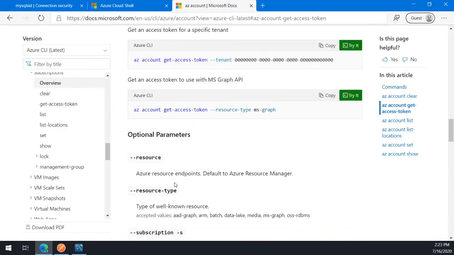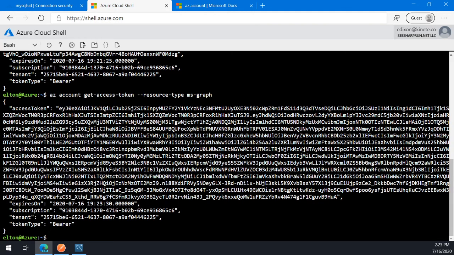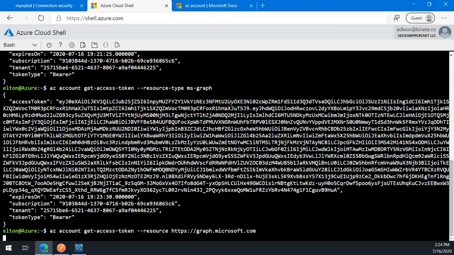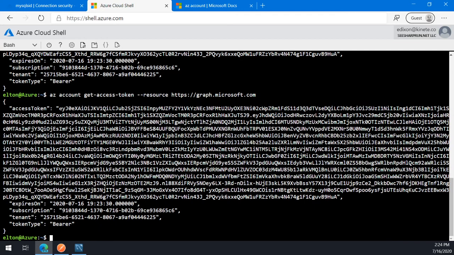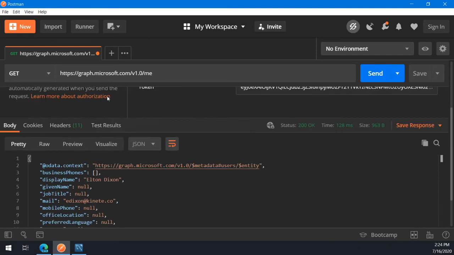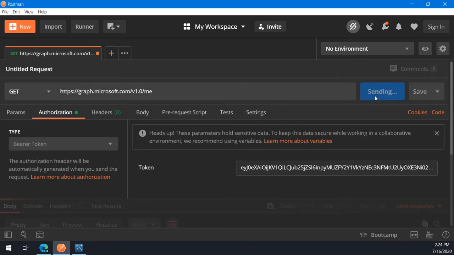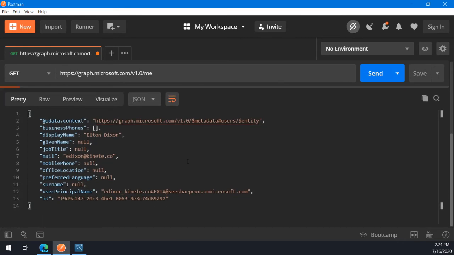Well, if we want to do it manually, we have to use resource instead of resource type. Now, we've done a couple of demos with the Graph API, so we remember that it starts with graph.microsoft.com. So if I put that in, I'll get a token. And if I typed everything correctly, it should be functionally equivalent to the token I just had. So if I delete that and paste in this new token, everything works just fine.